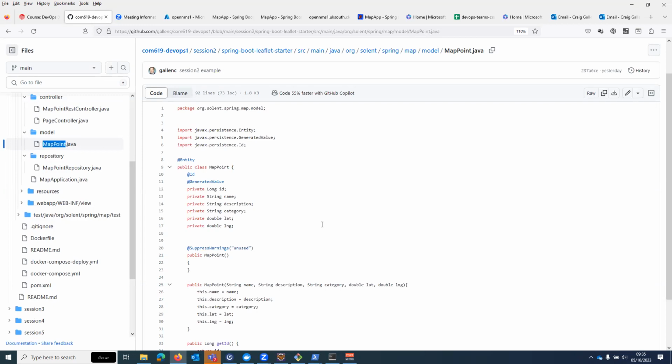The table would have all of these columns in it, and the actual table name would be map point. And these annotations you can see on this are how that actually works. So we're using a technology called JPA, Java Persistence Architecture. And again, you can go away and look this up, all right?